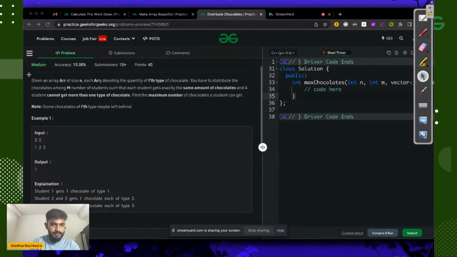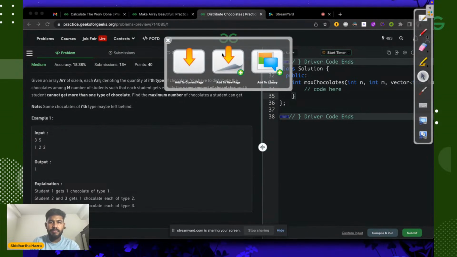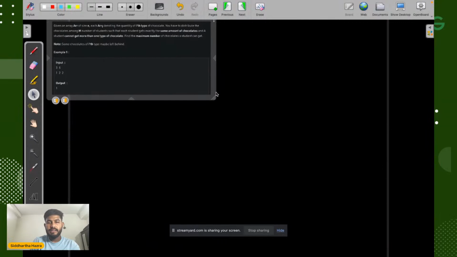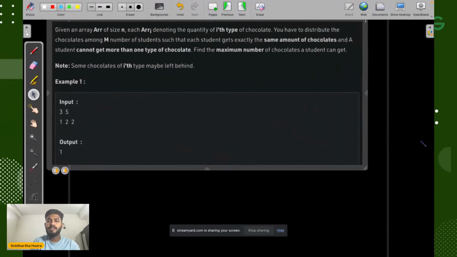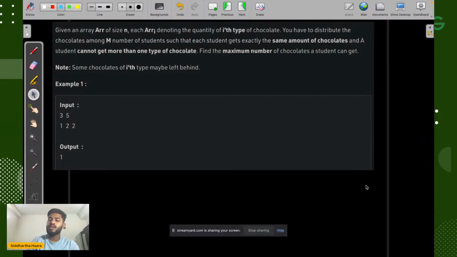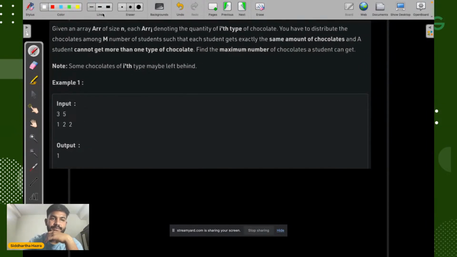So now this problem is a very standard problem. Like the same problem I have seen somewhere else also. Like the same kind of problem, only the subject is changed. So this is a very standard problem. So basically you are given an array of size n and you are given the quality of the ith type of chocolate. Now you need to distribute the chocolate among m number of students.